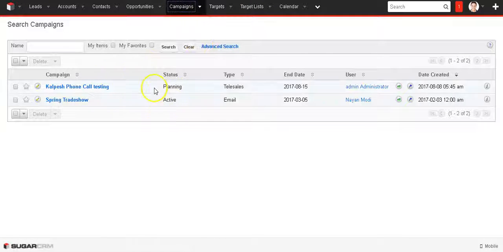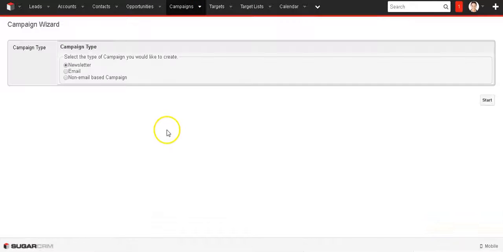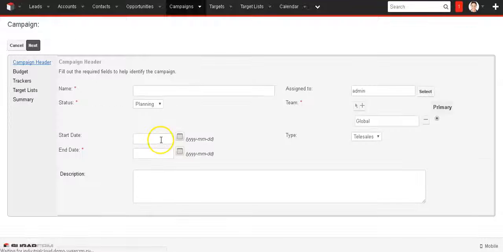The campaign list is nothing but the campaigns that you have built up, and there are different ways to build a campaign. You click on this, and you have a wizard or a classic way, both are available. I'll show you the wizard, which is new and intuitive. It asks whether you want a newsletter, email, or non-email based campaign. I will select a non-email based campaign, which means I want to build a telephone call campaign. Then the start button.